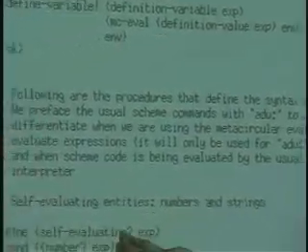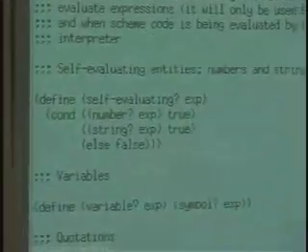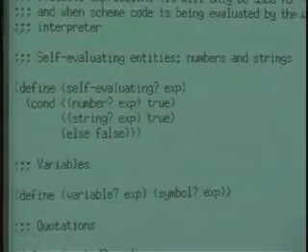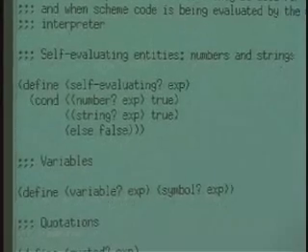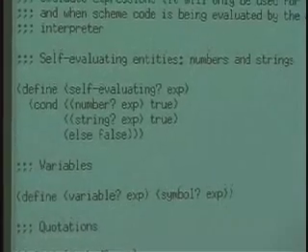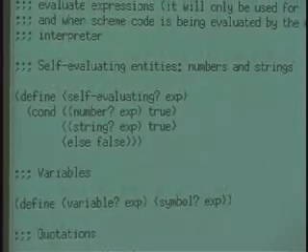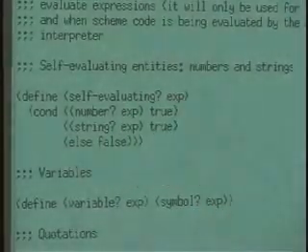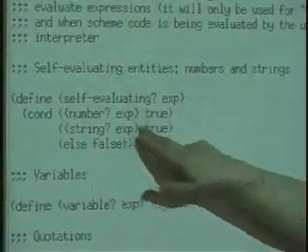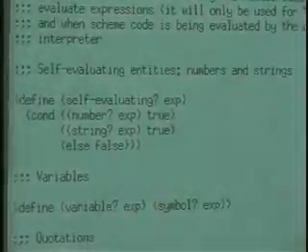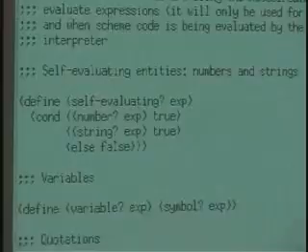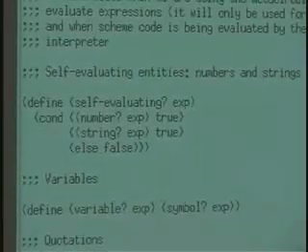So self-evaluating. This is just like a predicate test that we've had before, when we check to see if something was a book, or something was a soda, or something was null, or if something was a pair. We're just going to have these tests. Self-evaluating takes in an expression. If it's a number, we'll return true. If it's a string, we return true, otherwise return false. I think I was saying symbols before. I'm sorry. I should have been saying string. I apologize.